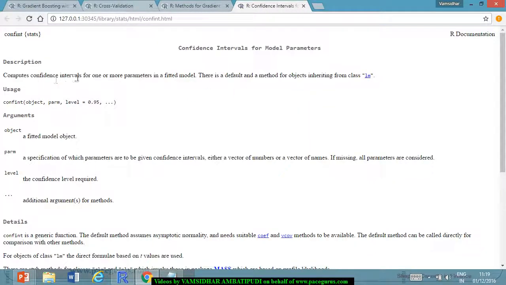It computes the confidence interval for one or more parameters in a fitted model. That is what is being done by confint. It is not specific to mboost. It's actually coming from the stats package itself. So for every parameter, if I want the confidence interval to be fitted, I can say confint. I have to set the object, so here I will set the fitted object, and I have to specify the level.